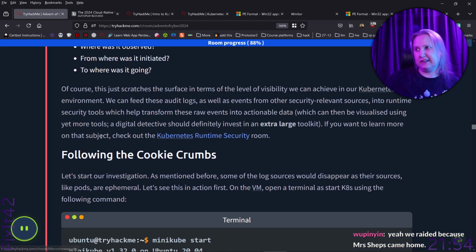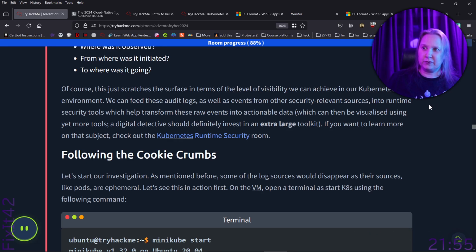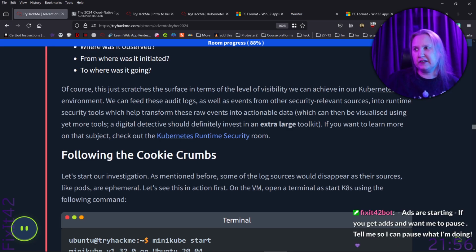Of course, this just scratches the surface in terms of level of visibility we can achieve with our Kubernetes environment. We can feed these audit logs, as well as events from other security-relevant sources, into runtime security tools, which help transform these raw events into actionable data, which can then be visualized using yet more tools. A digital detective should definitely invest in an extra large toolkit. If you want to learn more on the subject, check out the Kubernetes Runtime Security Room.